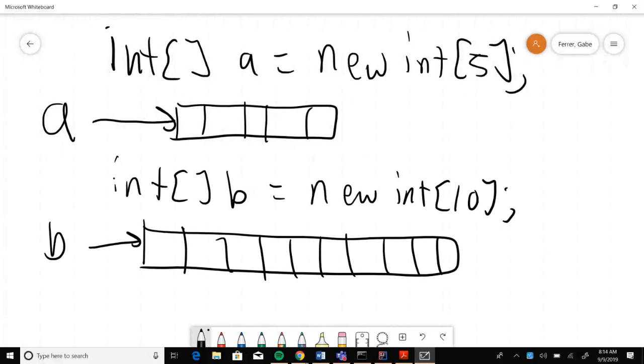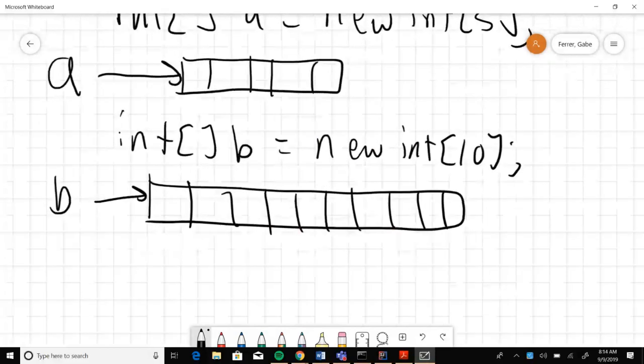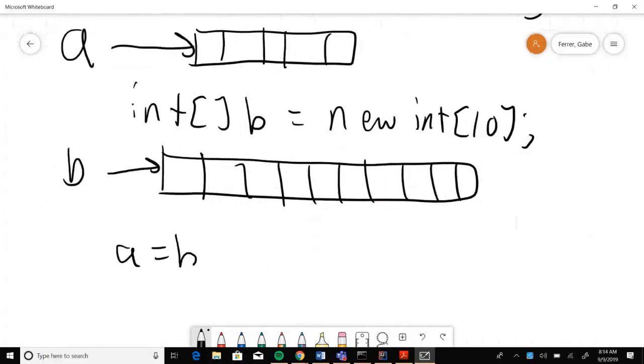And now the really crucial part is I can say a = b. And what that does is it means a is no longer pointing at that original block. Instead, a is now pointing at the same block as b. Something worth thinking about here is when we talk about a and b pointing at things, what are they?